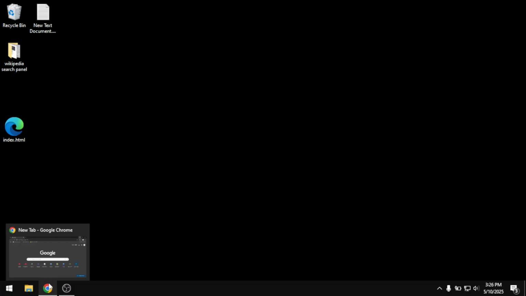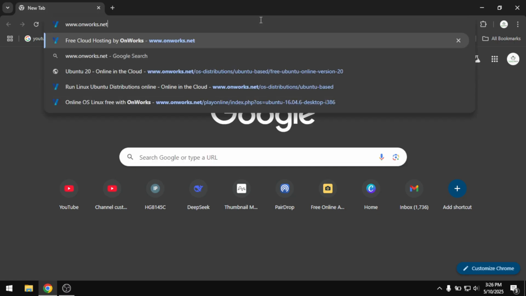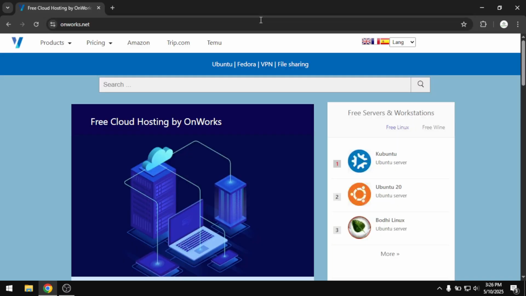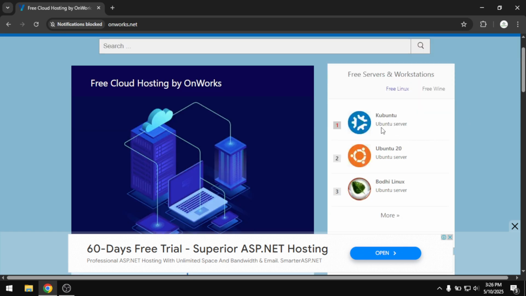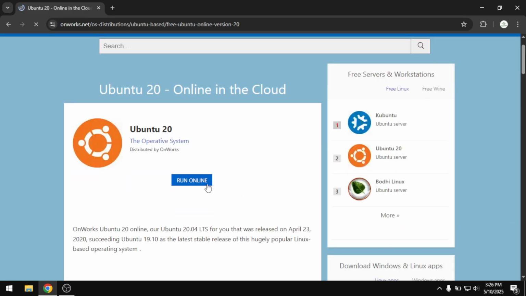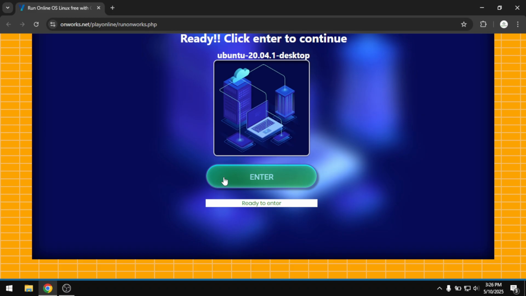First of all, let me open the browser here. You need to go to this site, www.onworks.net, then click on it. Once you go there, you will see free server and workstation, and here you will select Ubuntu, or anything. I will select Ubuntu and then click on Run Online. It will create the online system for you, so wait for it. It will prepare everything for you and then click on enter.